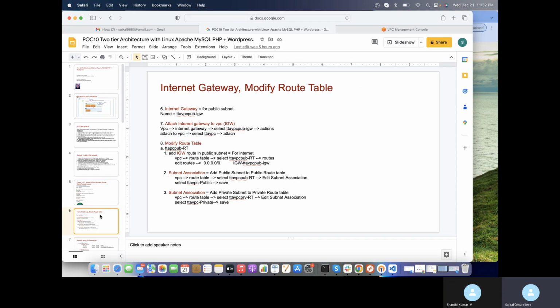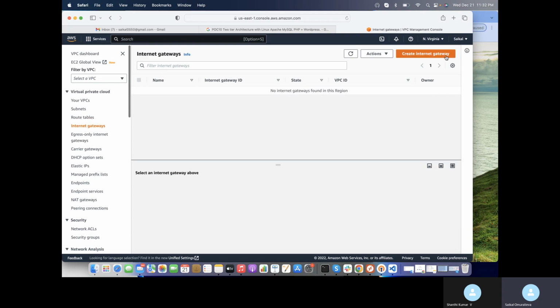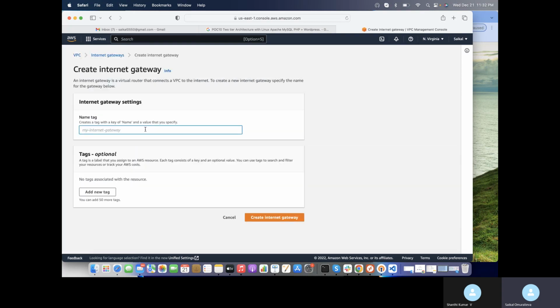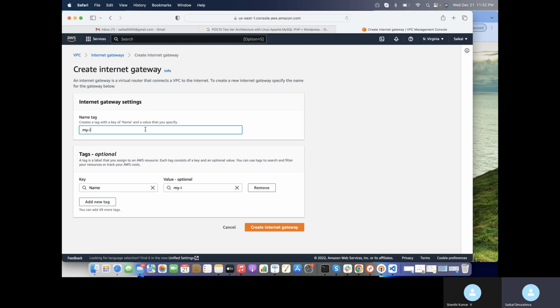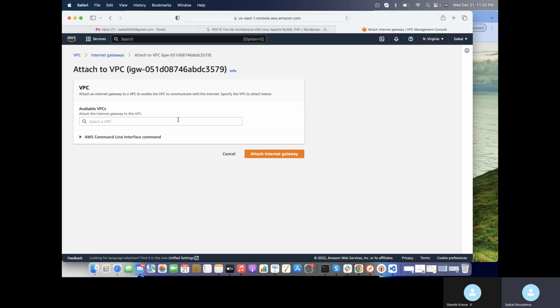Next step, I need to create an internet gateway for the public subnet and attach this internet gateway to our VPC. And I need to modify my route table. So let's go back. I'm creating an internet gateway. Let's call my internet gateway two-tier architecture. So I'm attaching it to my custom VPC. Attach.